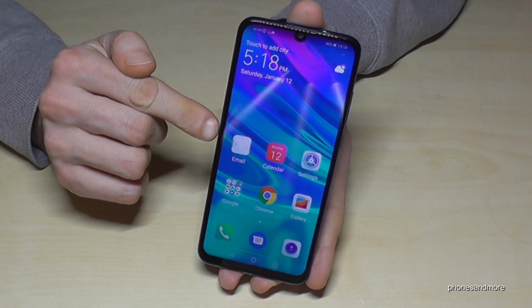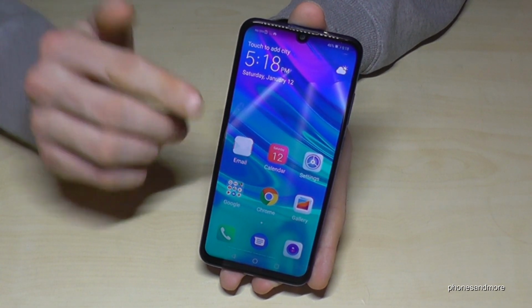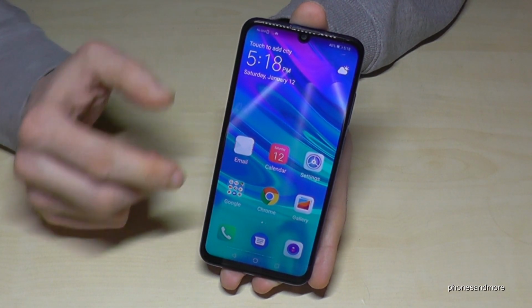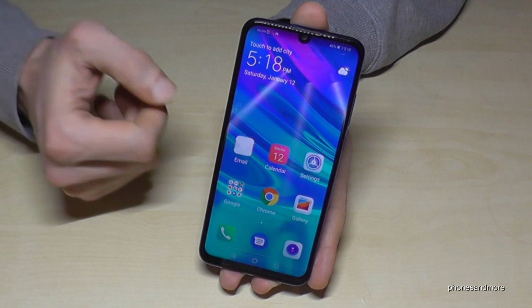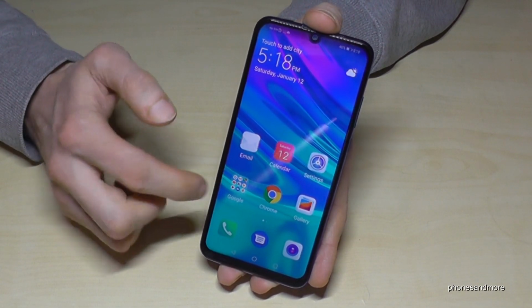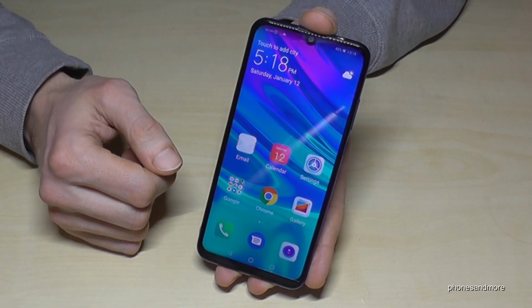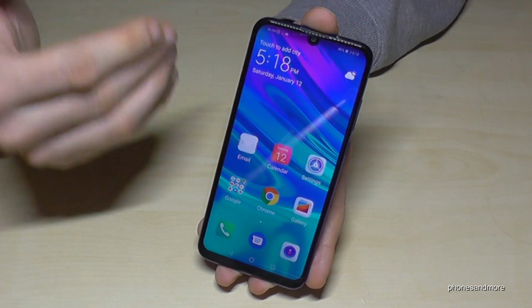So as you can see, much bigger icons, a better overview, a much larger text size, and you also have other pages with all your apps, etc. And yeah, it's a nice overview.